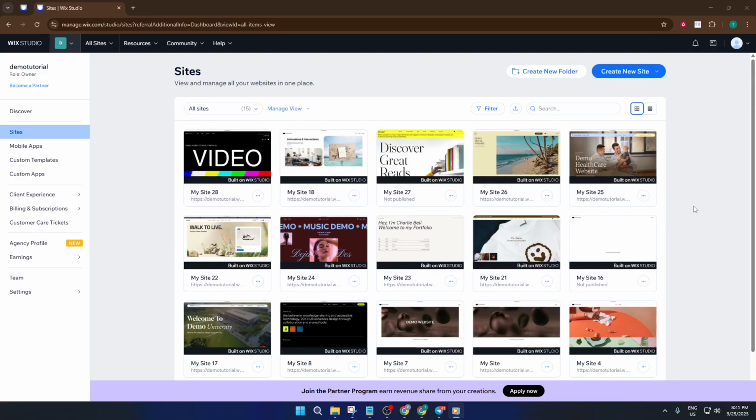The first thing you want to do is head to the Sites page on Wix. This is basically the control center where all your websites are listed. Think of it like a collection of folders, each one representing a different project you're working on. If you've got more than one site, take a moment to find the one you want to work with today.